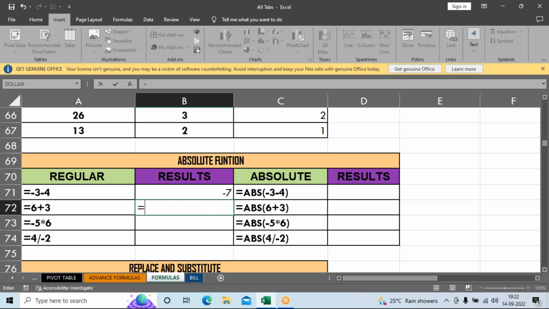The next one, equals 6 plus 3, 9. Equals -5 into 6. 5 into 6 is how much? 30. -30 is the answer. Equals 4 divided by -2. Press enter, you will get the result, -2. This is what we generally do in the regular way. Okay, the same values I'll use with the formula. This is without the formula.